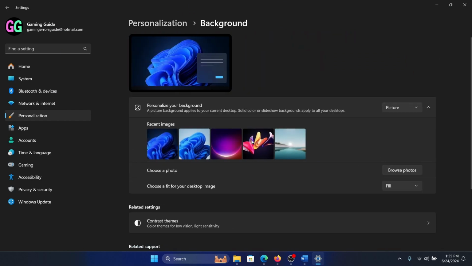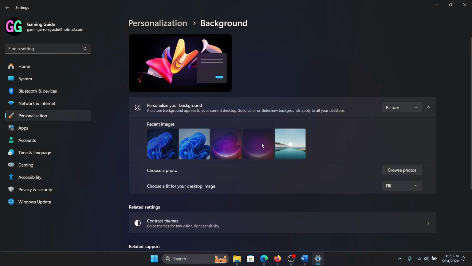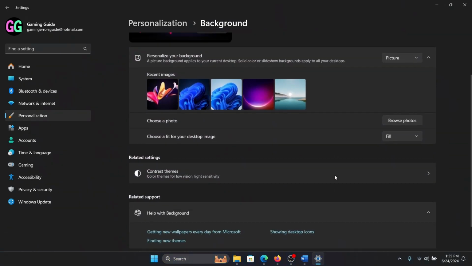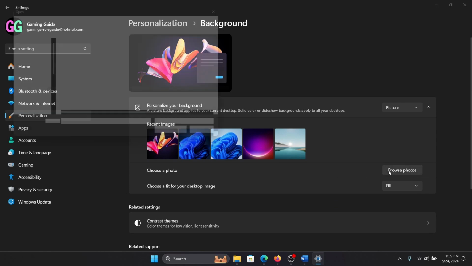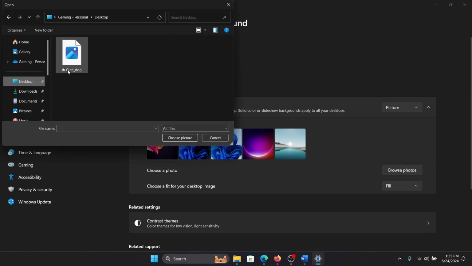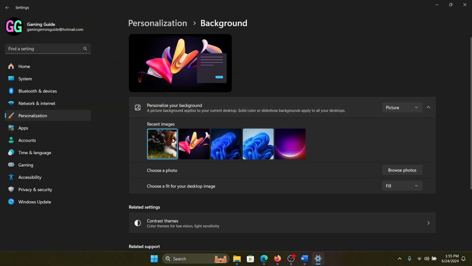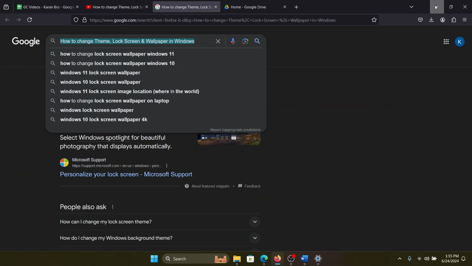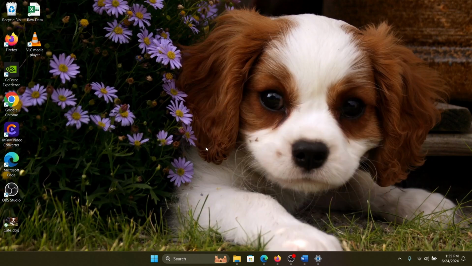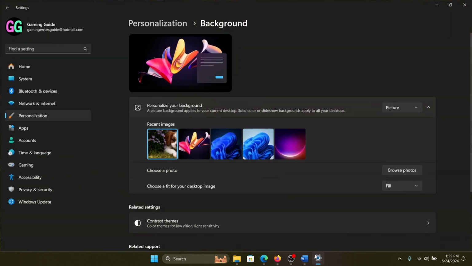Select background. Now you can select any of these Windows wallpapers. And if you wish to add some wallpaper of your choice, then click on browse photos, and then you can select any wallpaper of your choice like this cute dog wallpaper. Okay, it has downloaded and uploaded and now it is in the list. So you can select this one. As you can see, we have this cute dog wallpaper here.